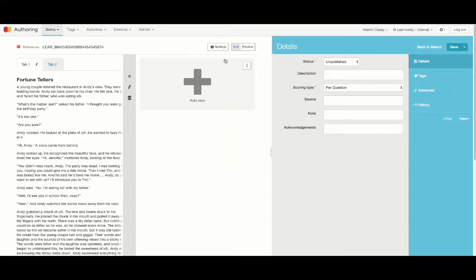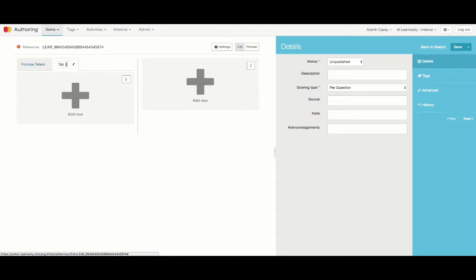Now we can see that our item contains two columns, and all of the content in our item has moved to the left column, while the right column is empty. The two tabs are visible, and we can rename them from the default names of Tab 1 and Tab 2. The second tab is empty, so let's add some content.